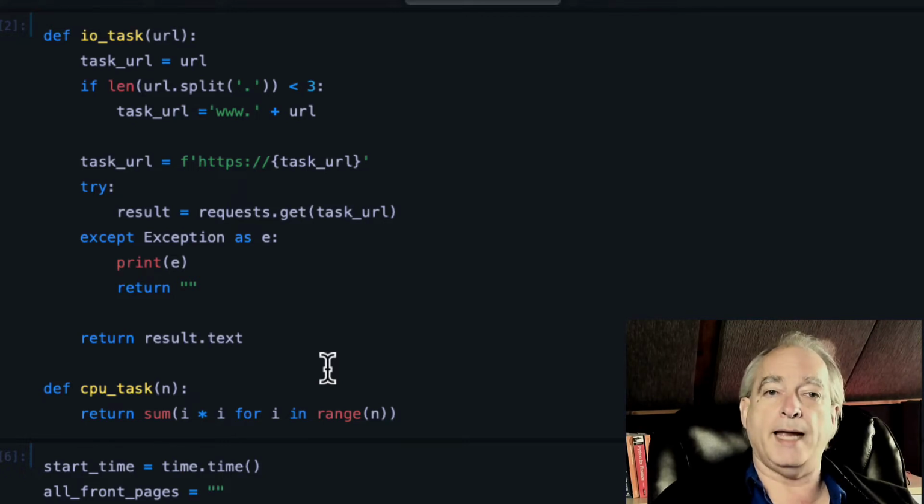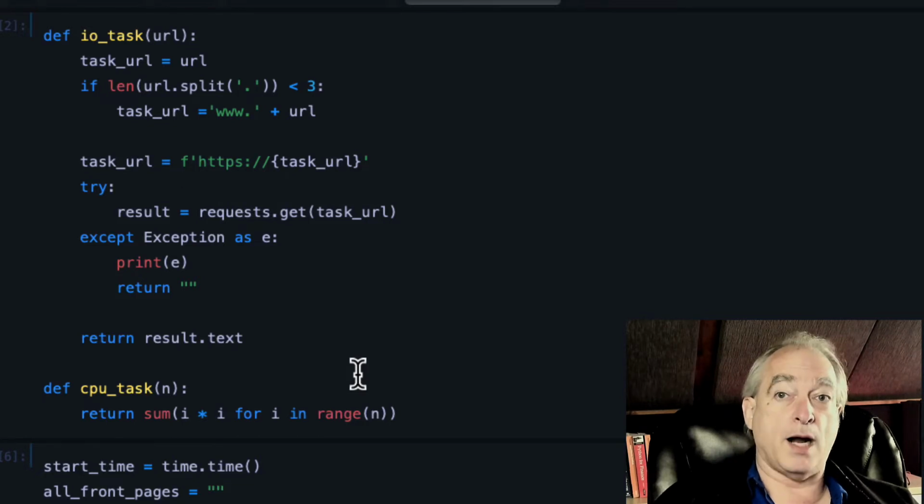But in your mind, when you're choosing between the two, remember, is it CPU bound? I'm going to use ProcessPoolExecutor. Or is it I/O bound? I'm going to use ThreadPoolExecutor.